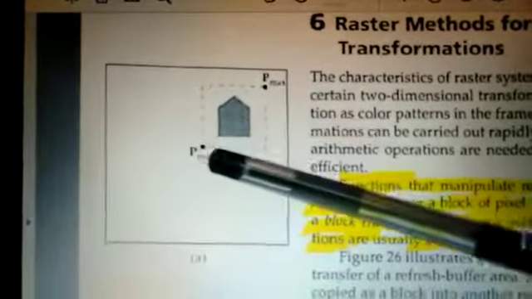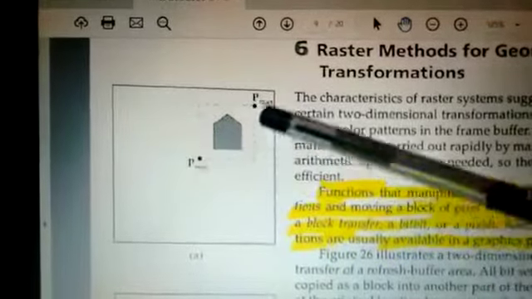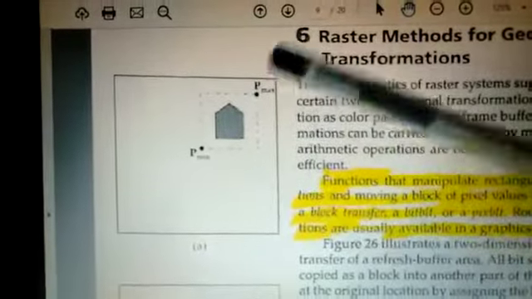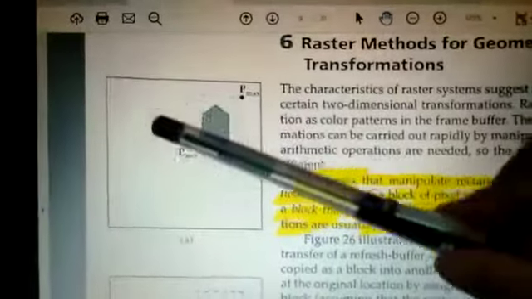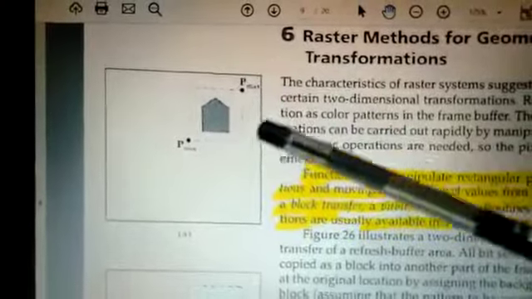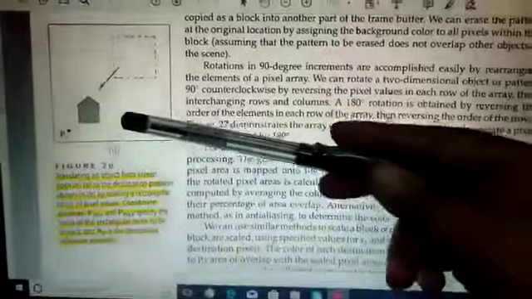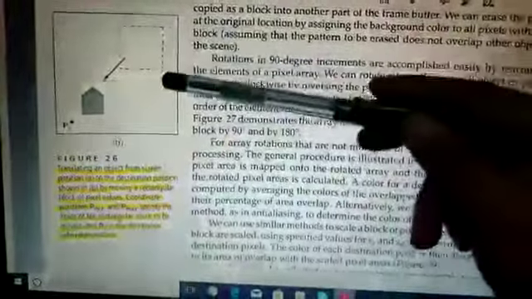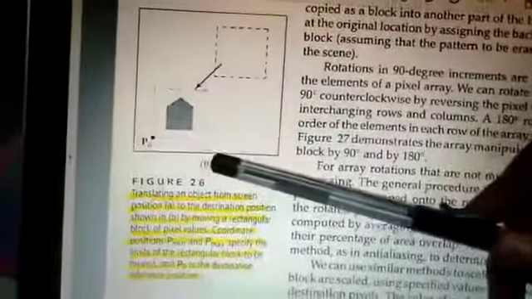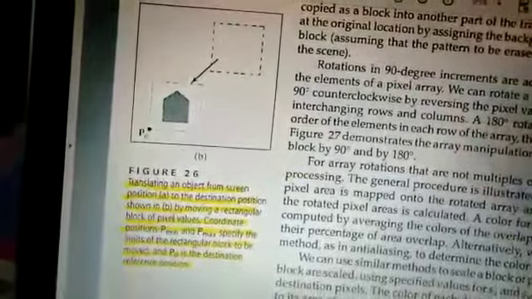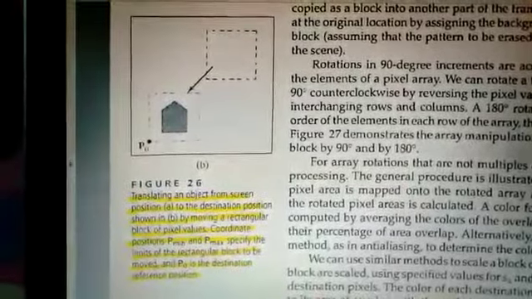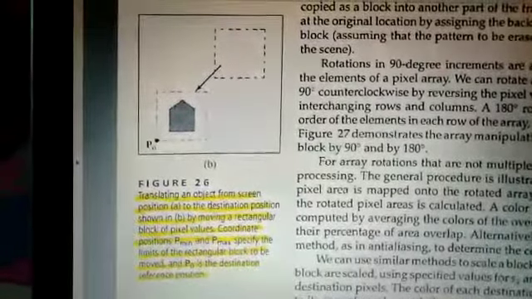You can see here we have Pmin and Pmax. Within this particular position only, we are supposed to apply all the operations and functions with respect to OpenGL so that we can change all kinds of attributes for this particular primitive. You can see in this diagram where we are translating an object from the screen position to the destination position, which could be shown in figure B by moving a rectangular block of pixel values. The coordinate positions Pmin and Pmax specify the limits of the rectangular block to be moved from P0 to the reference position.